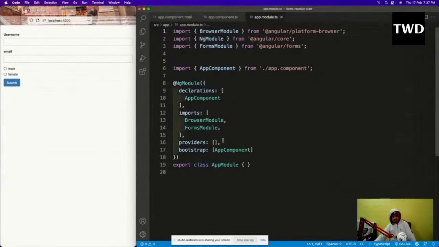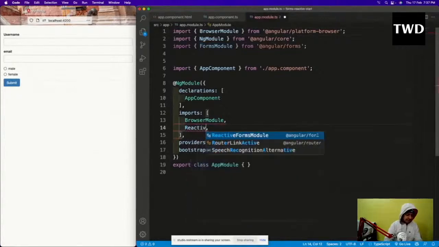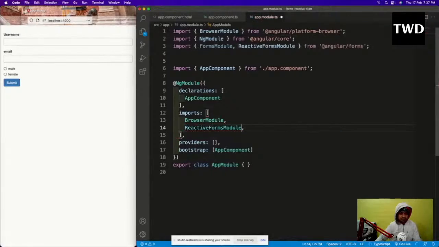See, this forms module is for what? This forms module is for a template driven form, not for a reactive form. For a reactive form, we need something else. By default, it was there, so let me change it to a reactive forms module. I don't want the old one because we're going to create a reactive form. This is the second way to create a form in Angular. So I will save it.